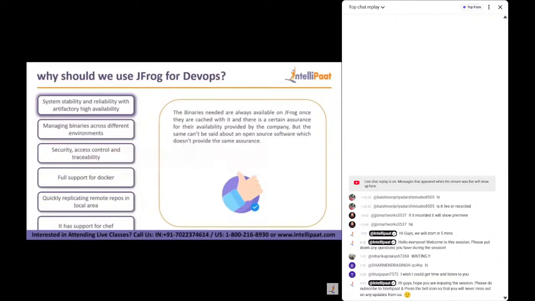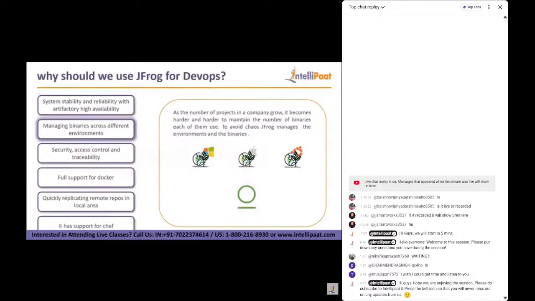Then the next quality is managing binaries across different environments. As the number of projects in a company grows, it becomes harder and harder to maintain the number of binaries each of them uses. To avoid chaos, JFrog manages environments and the binaries. This means that if you have different teams working in different environments and storing different artifacts, there's a probability that there might be some chaos involved, that you might mix up some artifacts here and there. But JFrog assures that this will not happen. It has the ability to store different artifacts for different projects, for different teams in different places, so that such a thing does not happen.